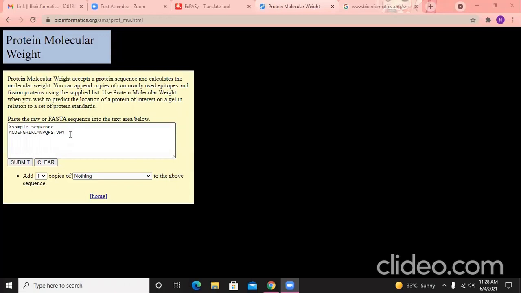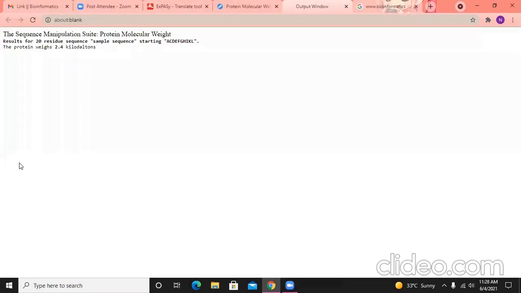Okay, this is a sample sequence. Just click submit. And this is actually 2.4 kilodaltons now. Yes, that's good. So this is the actual size of the amino acids. If you can click back, the previous window.